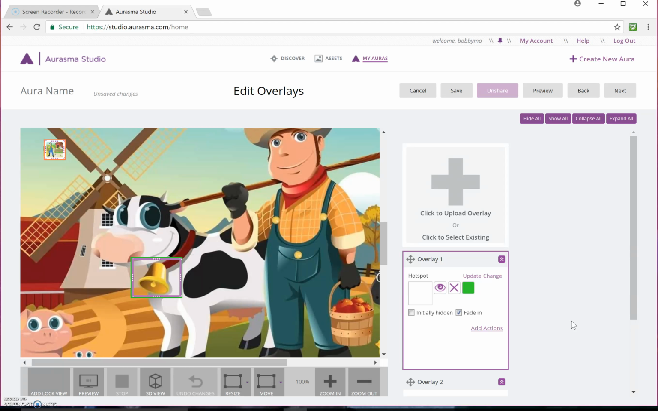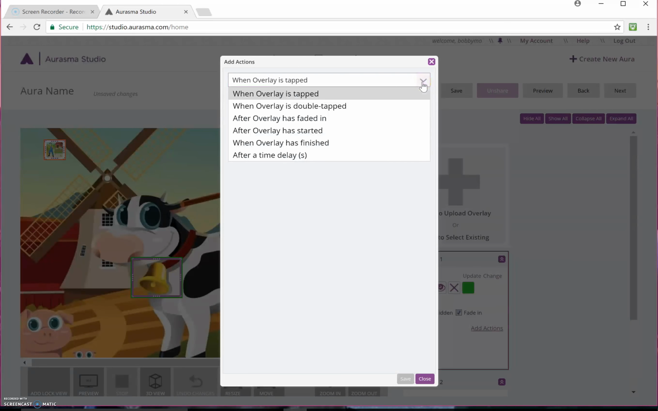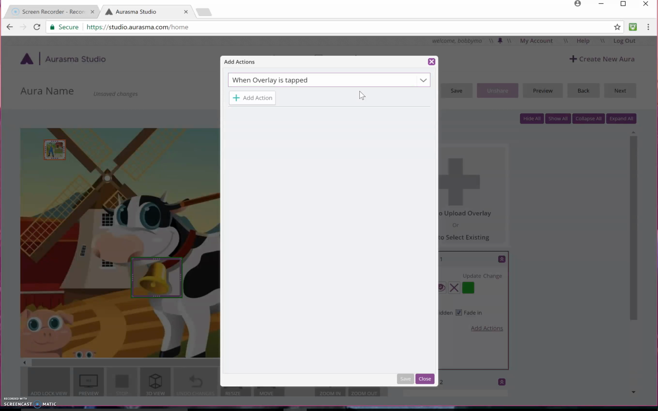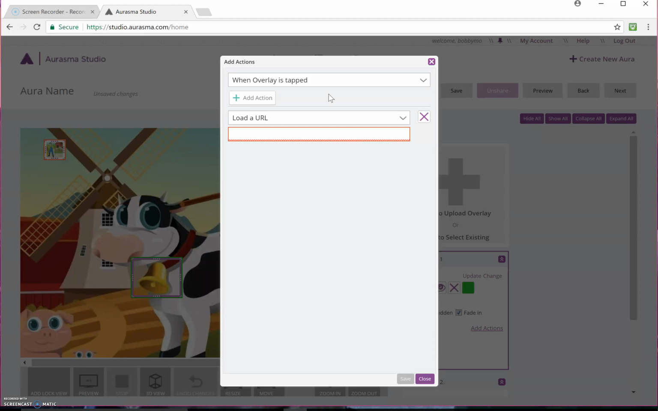In the hotspot overlay box, click on Add Actions. Select either when overlay is tapped or when overlay is double tapped from the drop-down box. Now click the Add Action button. Select Start an Overlay from the drop-down box. Now, if you want to link to a web page such as YouTube, select Load URL from the drop-down box and copy and paste your URL into the box below and click Save.